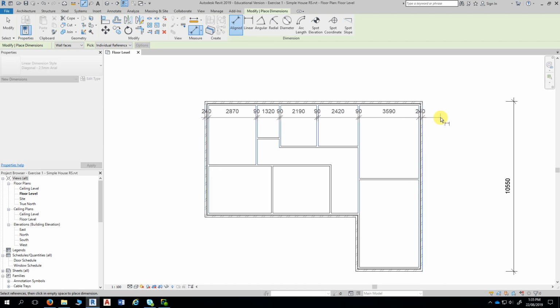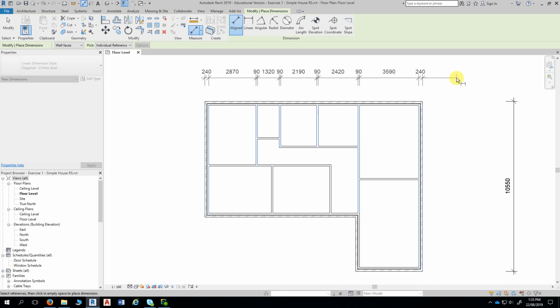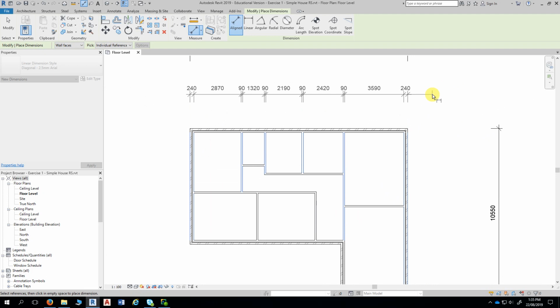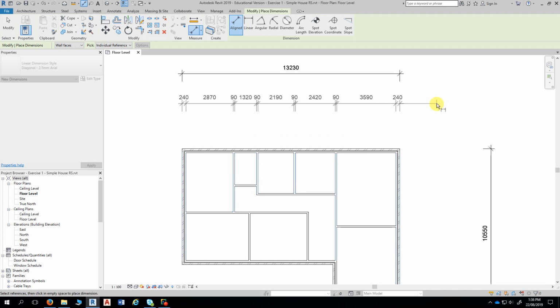Now, when you come to the end of the dimension line, you can keep going, but if you want to stop and produce that dimension set, you just click anywhere in the free space out here and click to place it.